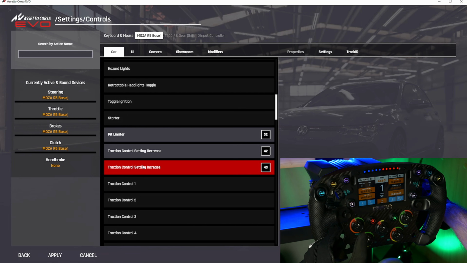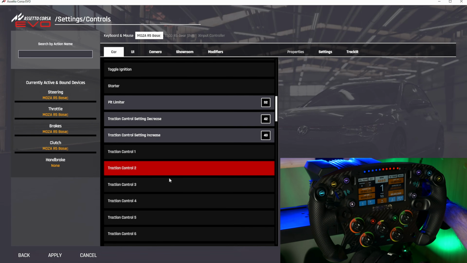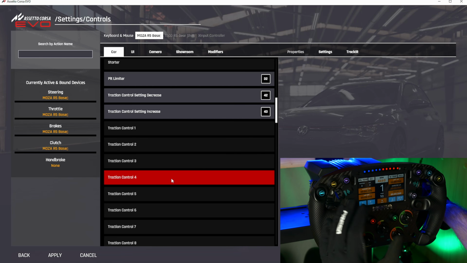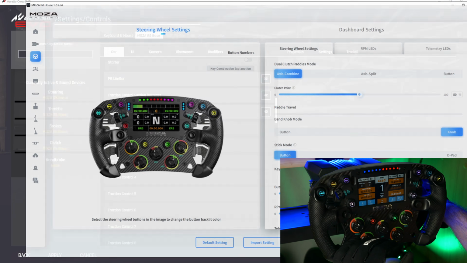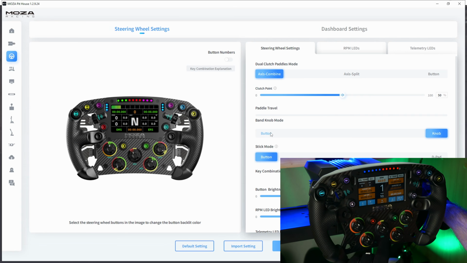So we have traction control encoder here, and if I press decrease I will go left, increase right. But if I want to map it as individual positions, I have to go to MOZA pit house, change the encoders to the button mode, and now the FSR2 is registering the encoders as individual buttons. If you want to set up these buttons in the Assetto Corsa Evo, pre-select your encoders to position 12. So if you move it to the right, it will be 1.